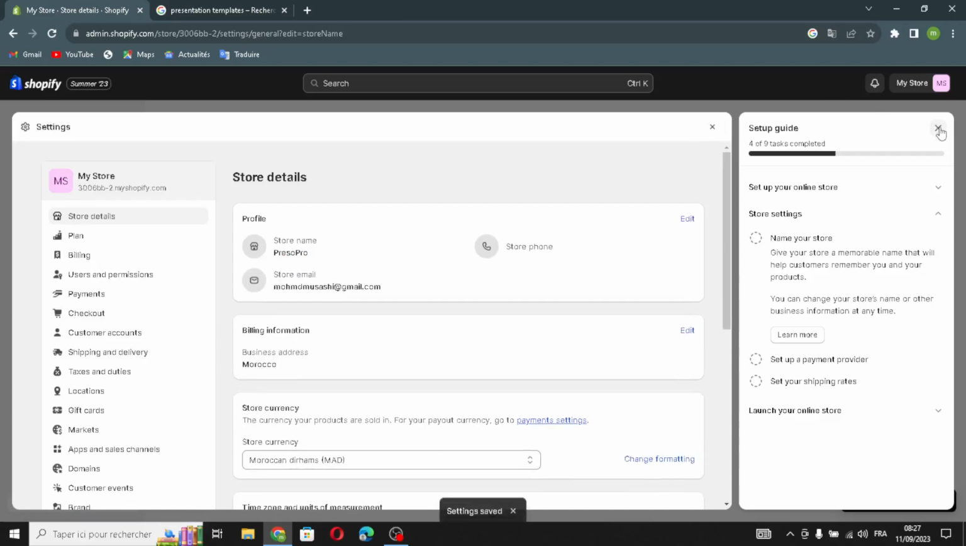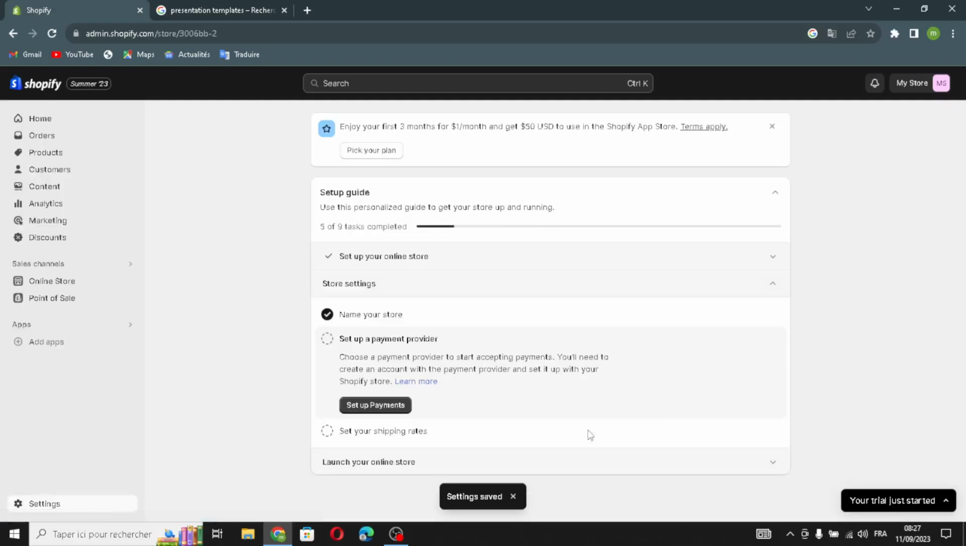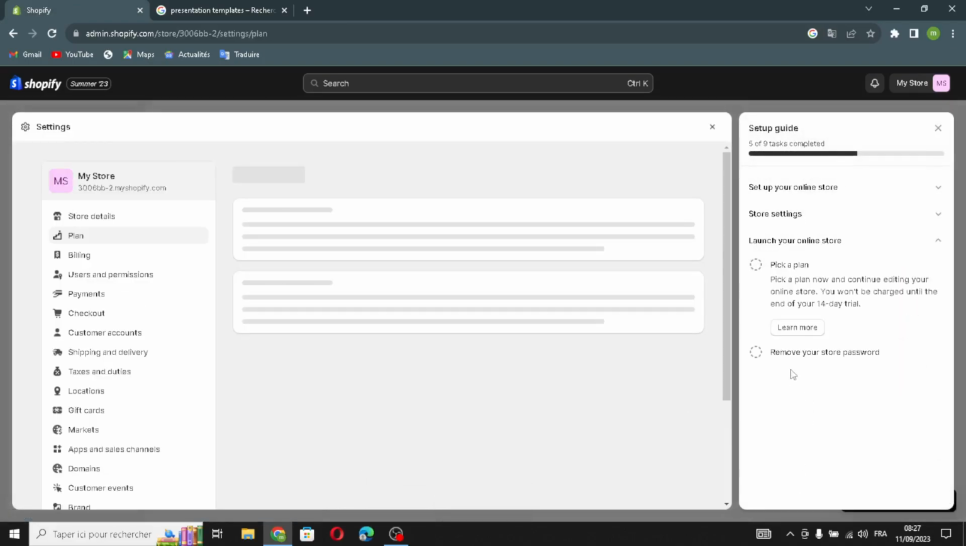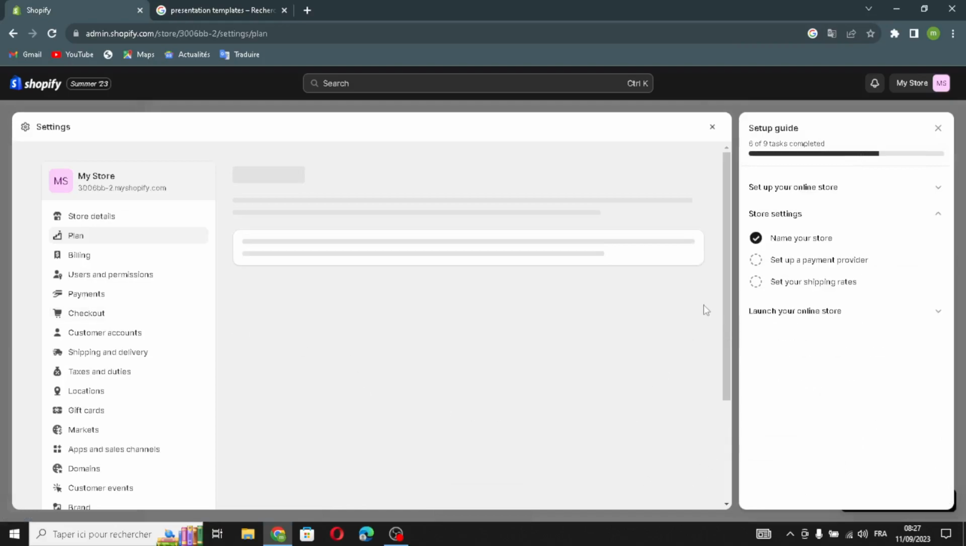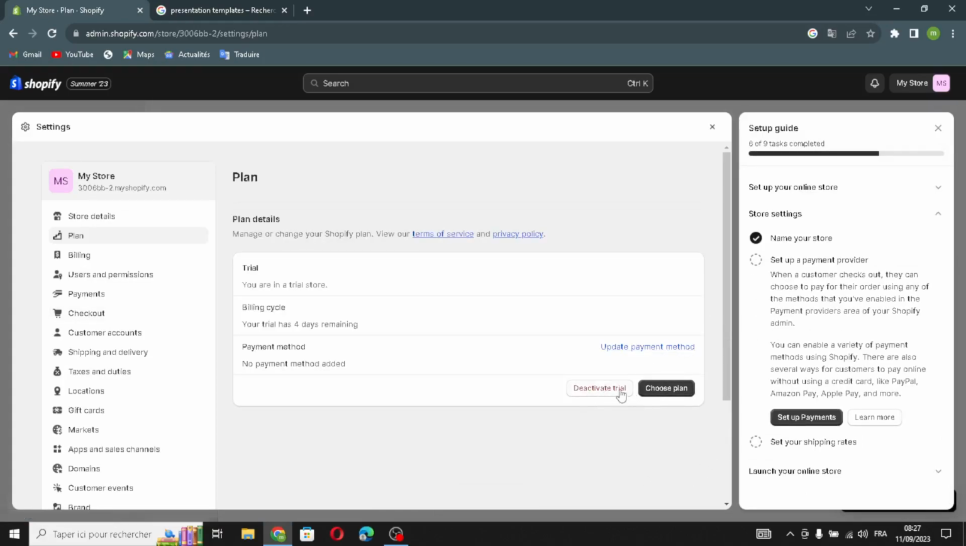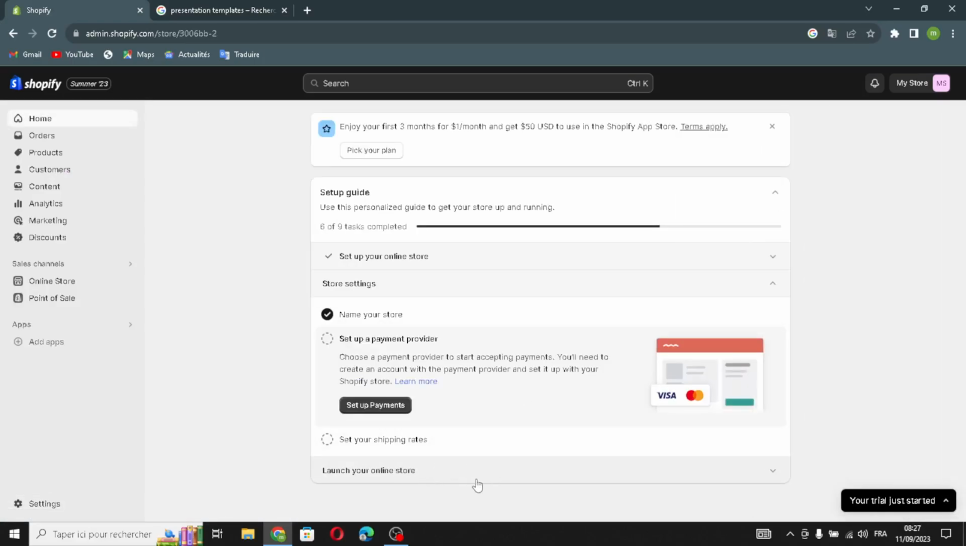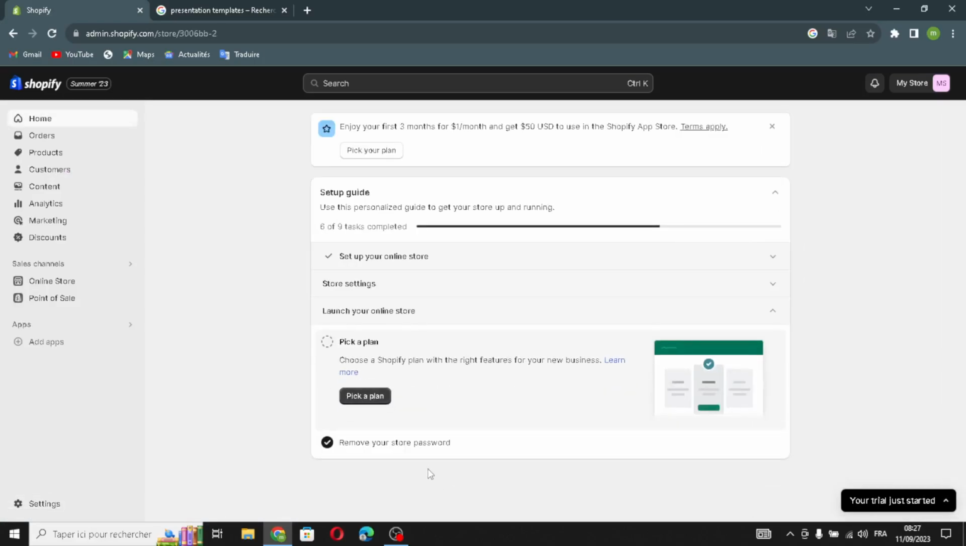After this, the last step is launch your online store. Click here and pick a plan. You can remove your store password. Here you can choose a plan or the active trial. So that's it. Now all you have to do is launch your online store. So that's it for today.